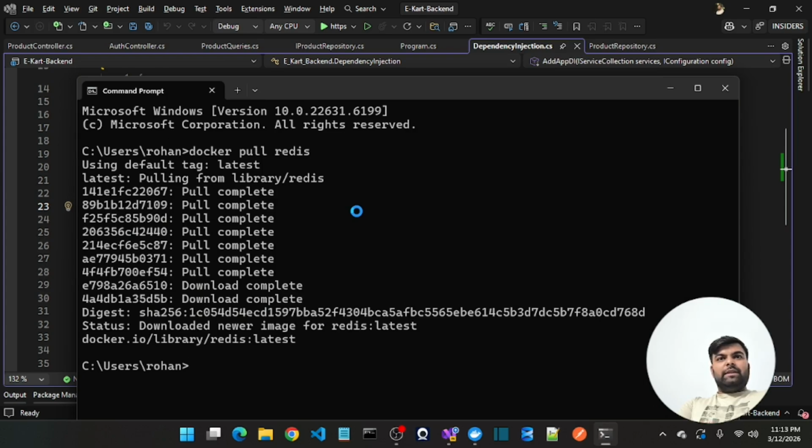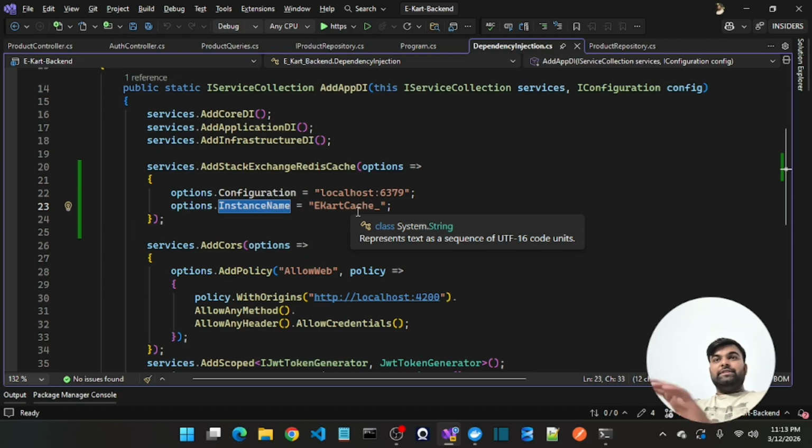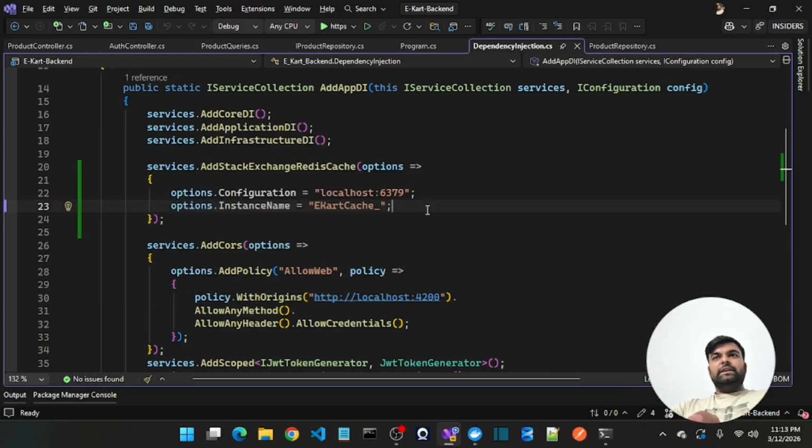Meanwhile, let's check. Okay, so we have installed the Redis image here. The purpose of the Redis server is this: there are two types of caching. First is in-memory caching, the second is distributed caching. In-memory caching only works with a single server. It means if your application exists on a single server, there you can work with in-memory caching, and you all know that caching is always stored in RAM.